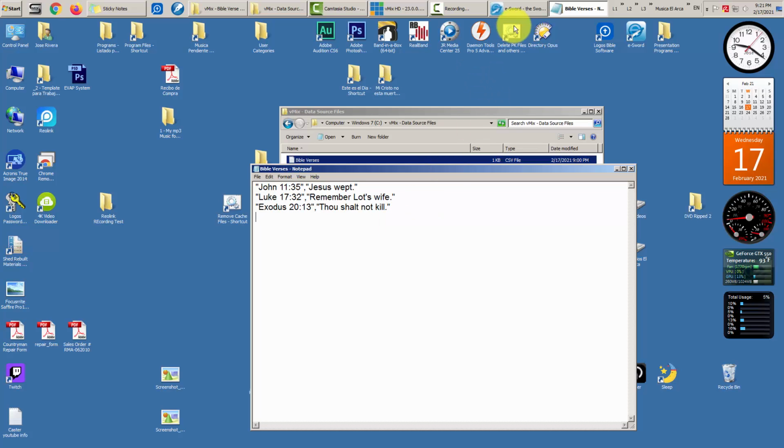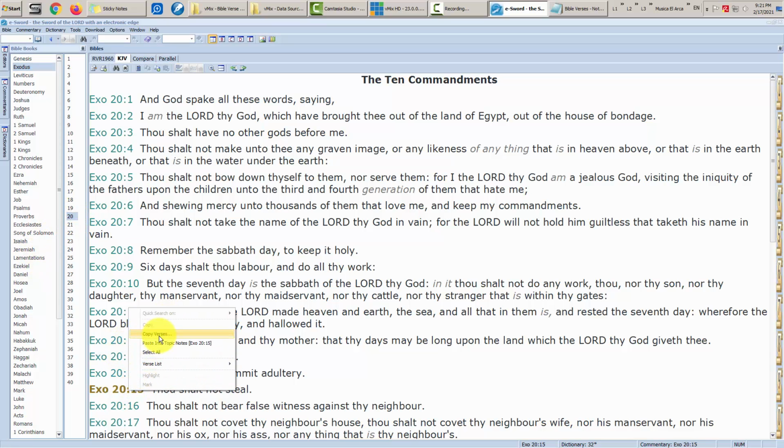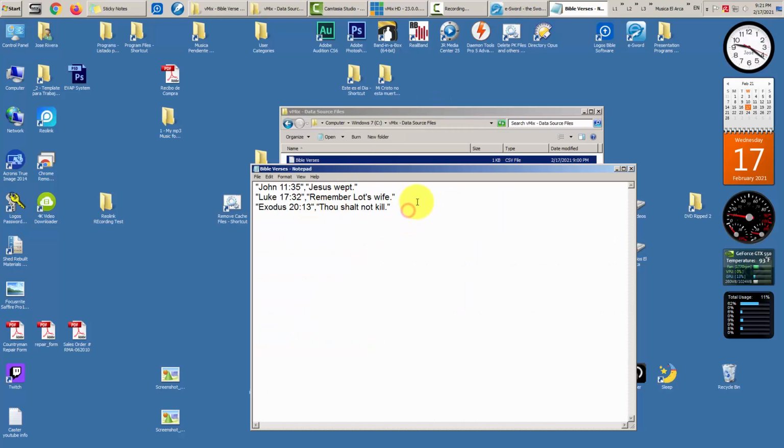20:13. Let me get another one, Exodus 20:15. Okay, so copy verse. I want to show you a good sample here. So again, paste. Okay, go to the beginning, quotation, and quotation. Oops, for some reason it's getting kind of crazy. There you go.